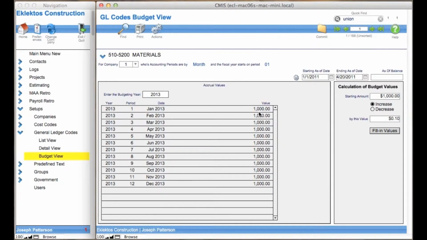You can put in different dollar values for each month here. So maybe that's 2,000, and this is 4,000, and this is 6,000. You can do whatever values you want for that particular month. So seasonal wise, you can adjust this to be whatever you want it to be. All right. Any other questions? Keep typing.